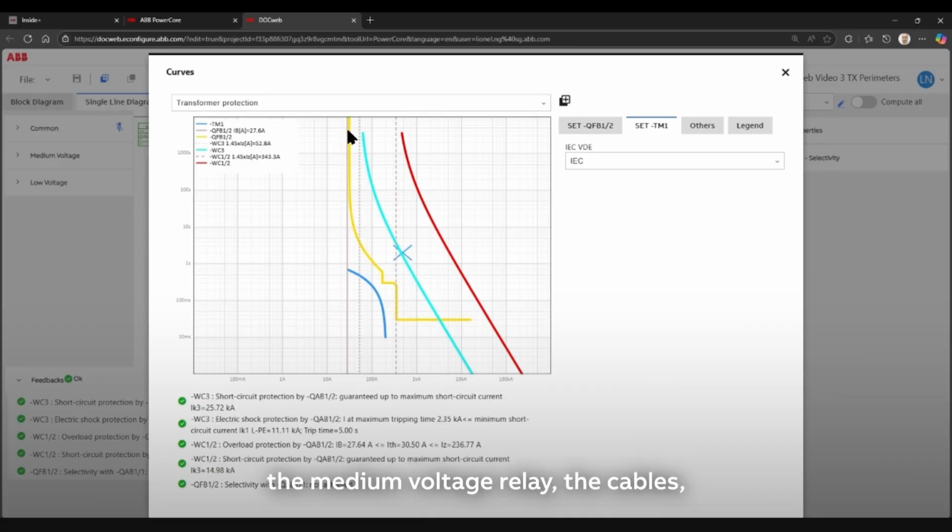Here you see the medium voltage relay, the cables, and the transformer. This is how the time current curve should look to protect the transformer. DOCweb has calculated everything, including the cable sizing, and it all looks correct.